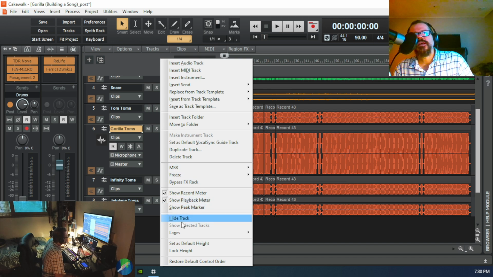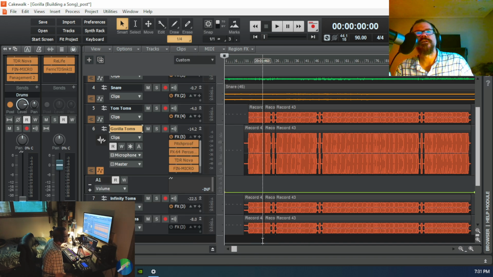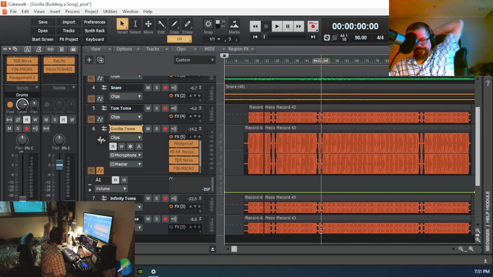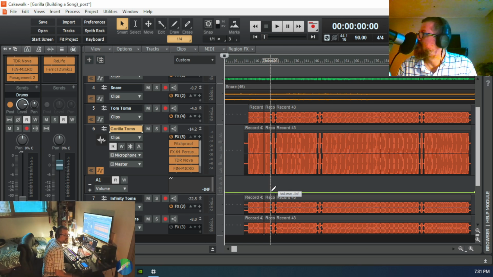All right, and you're going to go down to lanes, and for volume automation, volume drawing, you want to select the second one, show hide lanes. Right now it's hidden. We want to show it, and there it is. Now, an extra, as the name implies, lane has appeared here. And when I touch the line with the mouse cursor, it becomes a pencil. Hence volume drawing.